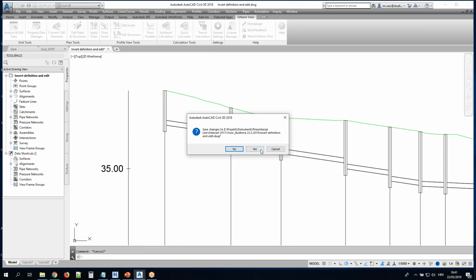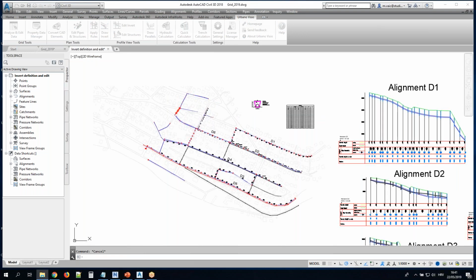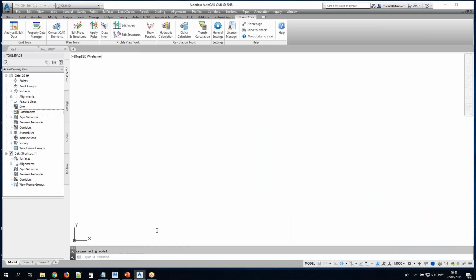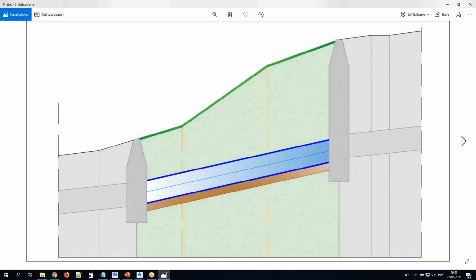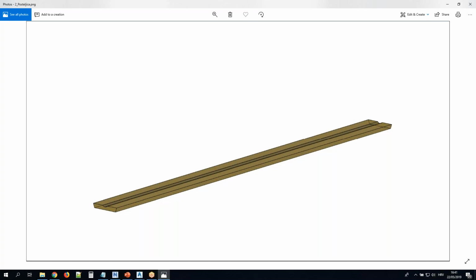Okay, so moving on to the next part, I would like to show you very quickly something about our trench calculation. So just before I start, let's say this is how a trench looks like.